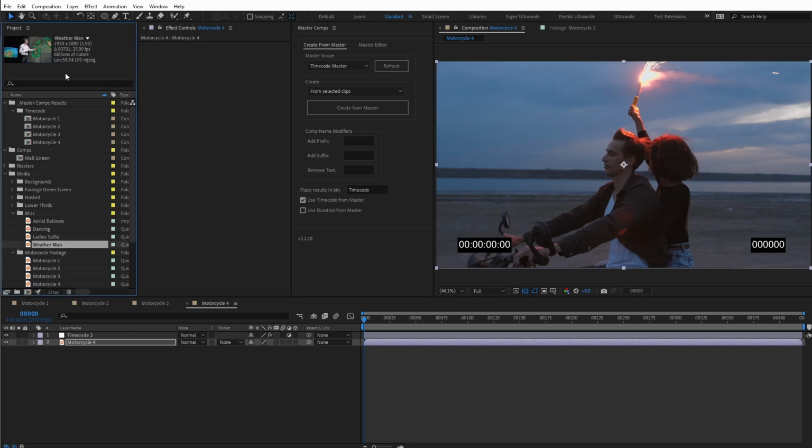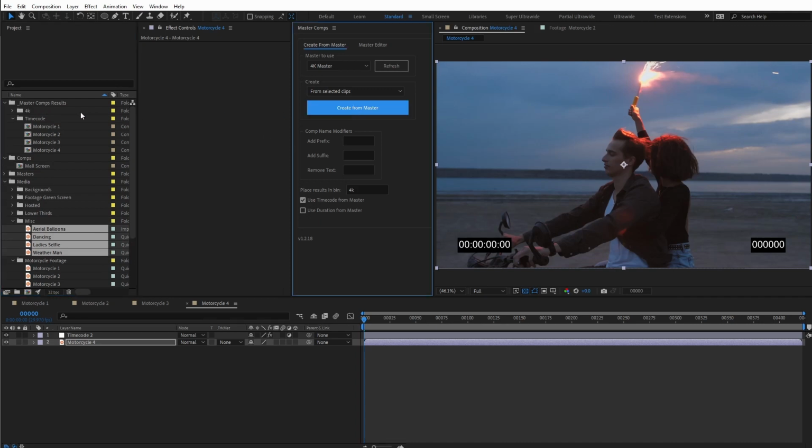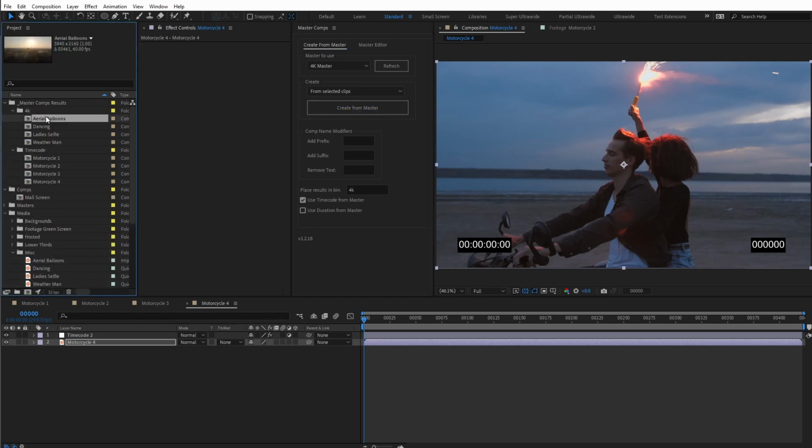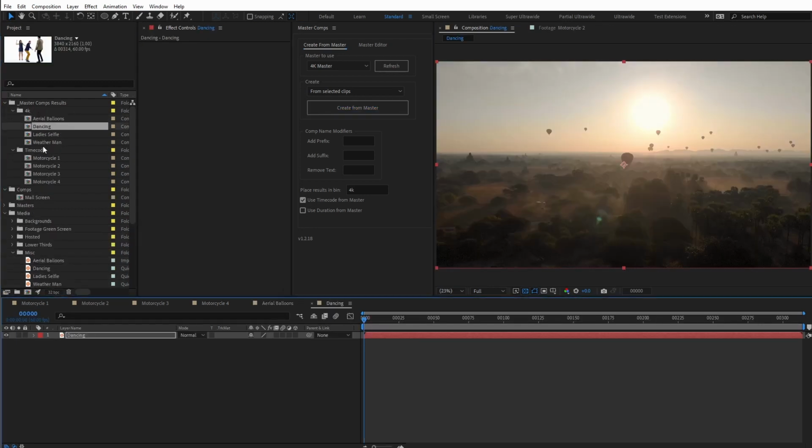Another quick example are these clips, which have different resolutions, but I can make a master at my target resolution. And through the magic of preparing for this video, I have this one here called 4K master. So I will select that. I'll make sure that the clips are selected. Then click create from master. And now they're all 4K. So I can start working without worrying about my comps being different sizes.